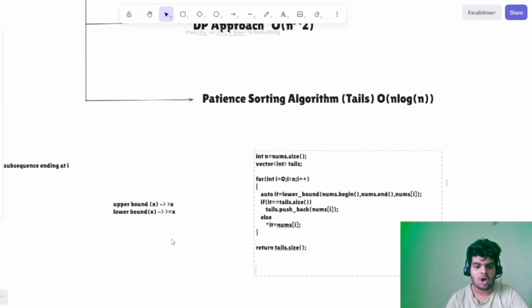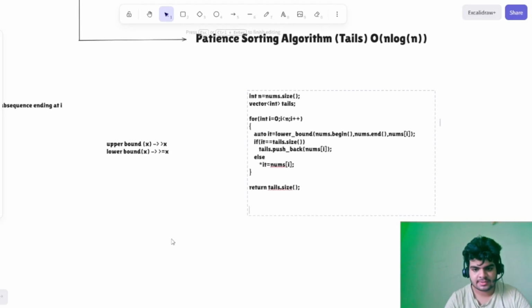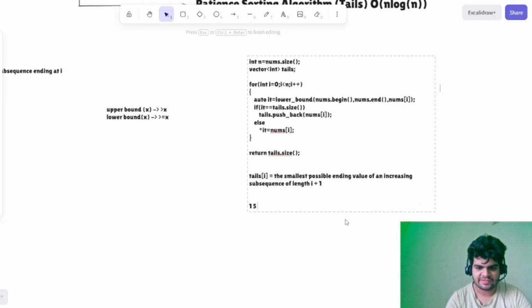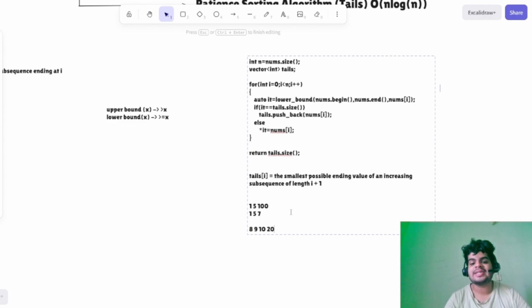Now, let me explain how it is working. First of all, what is tails, guys? Tails[i] is the smallest possible ending value of an increasing subsequence of length i plus 1. See, if you have two subsequences, one ending in 500 and another ending in 157, you will obviously prefer the one with 157, right? Because if later you come across elements like 8, 9, 10, 20, you can include them in the subsequence and increase its length. That's why we try to have the smallest possible ending value for a subsequence of length i plus 1.